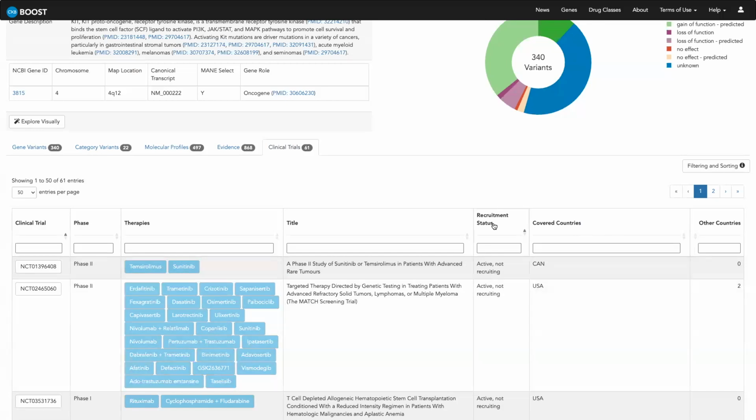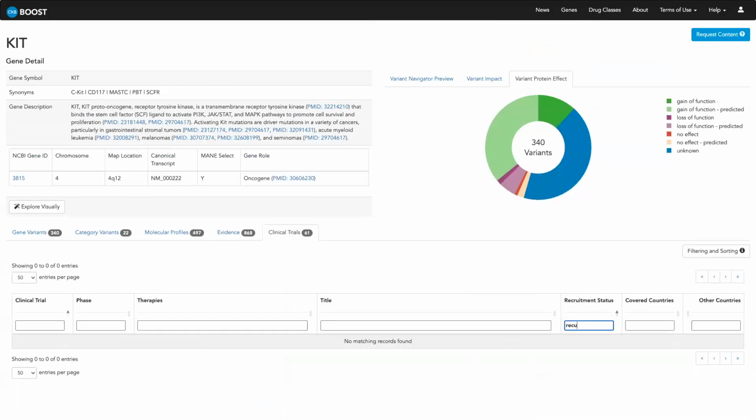The recruitment status in CKB Boost is updated daily, so you can look and filter down to certain trials if you want. So I'm going to just type in recruiting here.